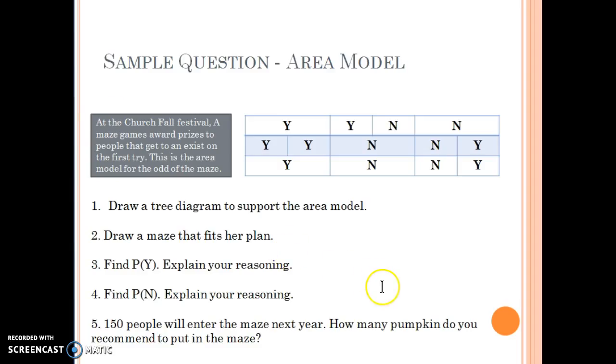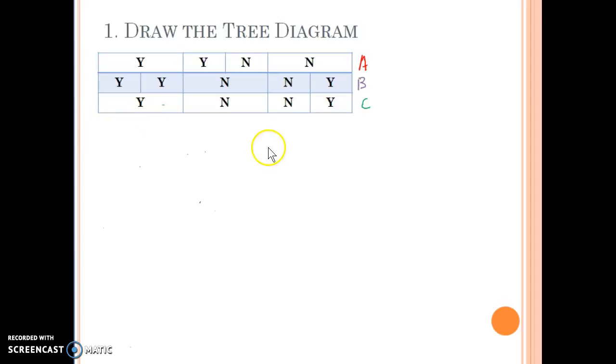All right, this is our sample question. This is the area model, and I'm going to use this area model to draw a tree diagram, draw a maze, calculate the probability of getting a yes, and calculate the probability of getting a no. And lastly, let's say 150 people enter the maze. How many pumpkins do I need to put in the maze so that my winners will get enough pumpkins?